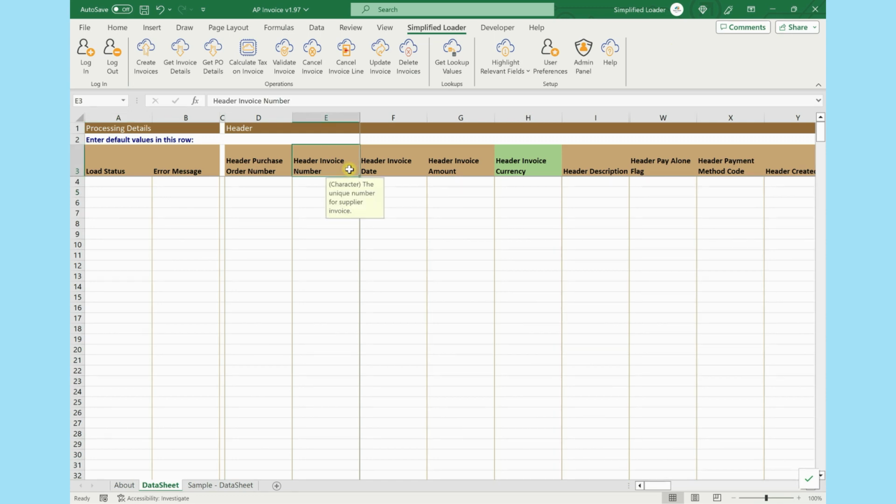This displays the column data type as character. If I move to the next cell, the data type is date. The next column, header invoice amount, has a number data type. Similarly, the header pay alone flag field has the wire and end data type.